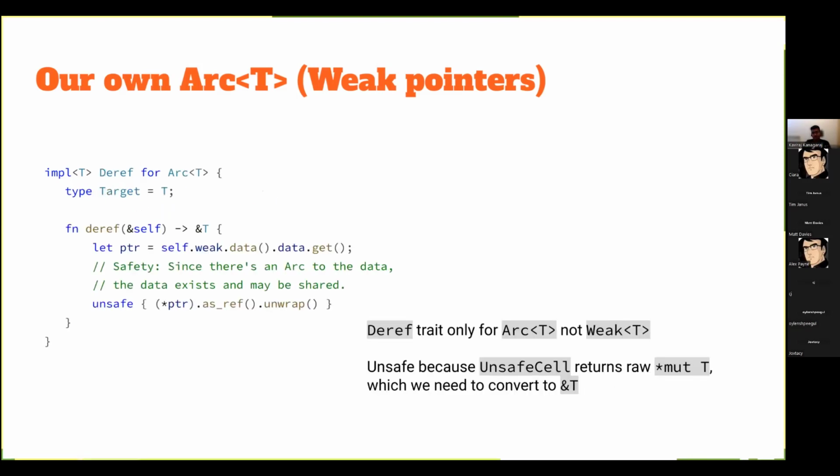Deref: also note here, we are not implementing Deref for the Weak. We are implementing Deref only for the Arc. Why? Because whenever we have a Weak pointer for the client, it doesn't guarantee that the T exists. So we cannot unconditionally give out access to a shared reference of T for the Weak pointer. We have to do it only via Arc.